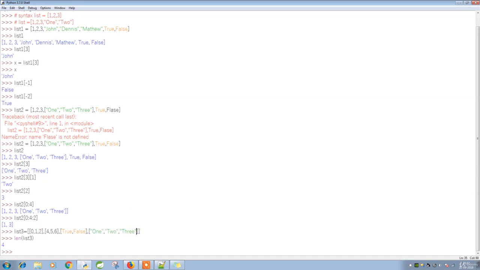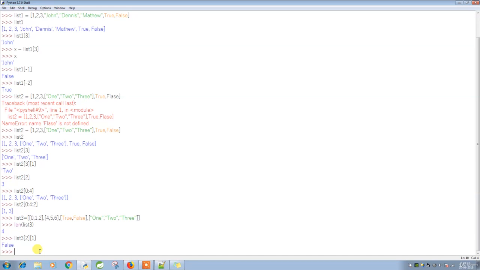Okay, so let's try to retrieve some data from this three-dimensional list. I'm going to retrieve the data from the list tree, and the first element, I'm going to retrieve the data from the second index, which is nothing but true or false. This is the second element, second index actually. From that, I'm going to take the first element. Okay, see, we got the data.